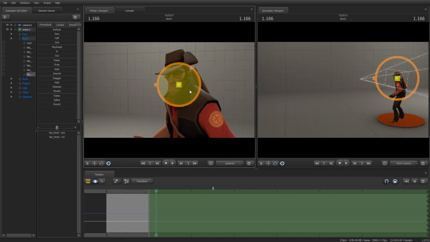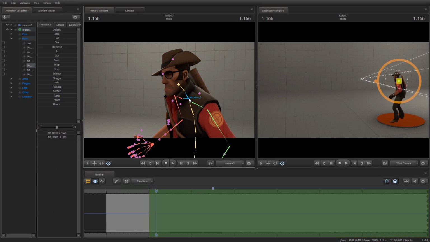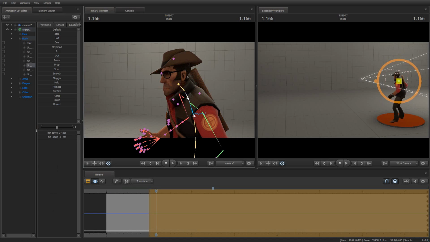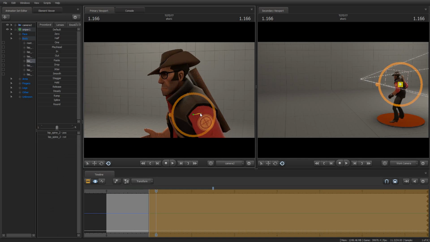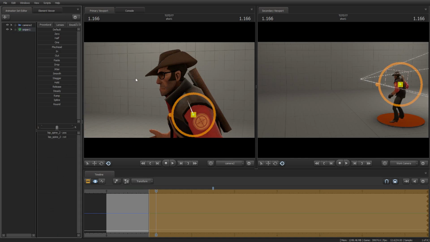I'm going to grab his head, and his head will turn a bit. Then I'm going to grab his spine, and we'll turn that, and grab his other spine. Hey, what's that over there, mate? Okay, so again, very simple. We're not doing anything complicated here.